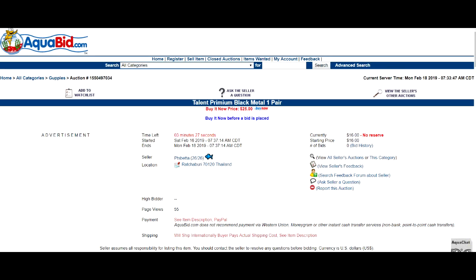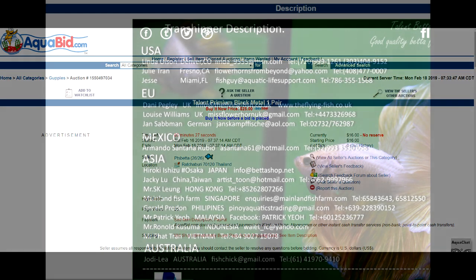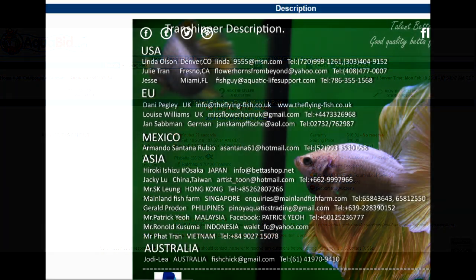But first, let's take a look at the guppy, at least one guppy I chose, because I kind of like it. And it goes through the name of the breeder, as you can see. It has the bid price. It has all sorts of stuff going on, information about the fish, etc. But let's look at that transshipper.